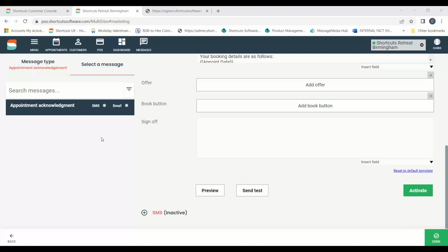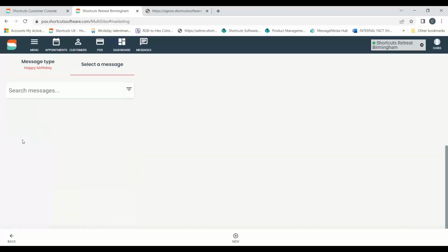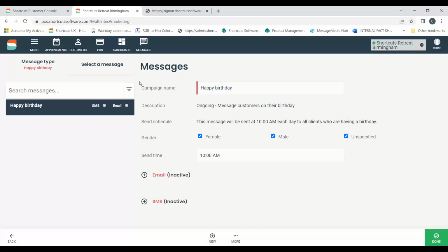So we're going to go back to our message type in the top left-hand corner, and we're going to look at another one of our firm favorites. We're going to look at the Happy Birthday campaign. And again, we can see the campaign name, the send schedule. This message will be sent at 10 a.m. each day to all clients who are having a birthday.